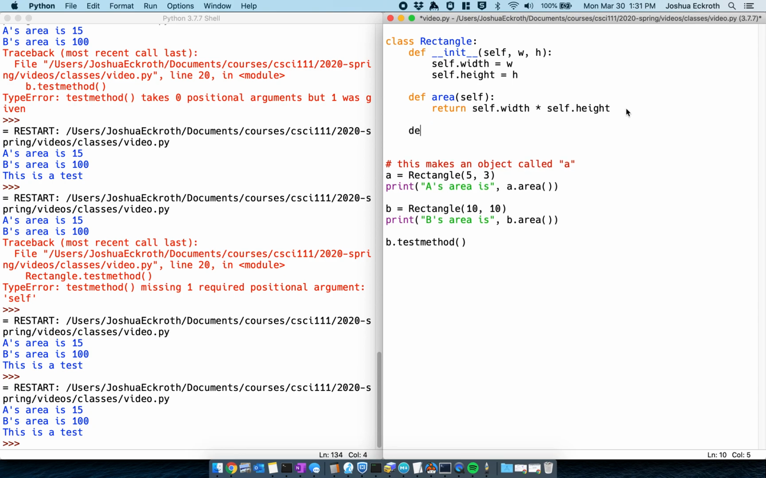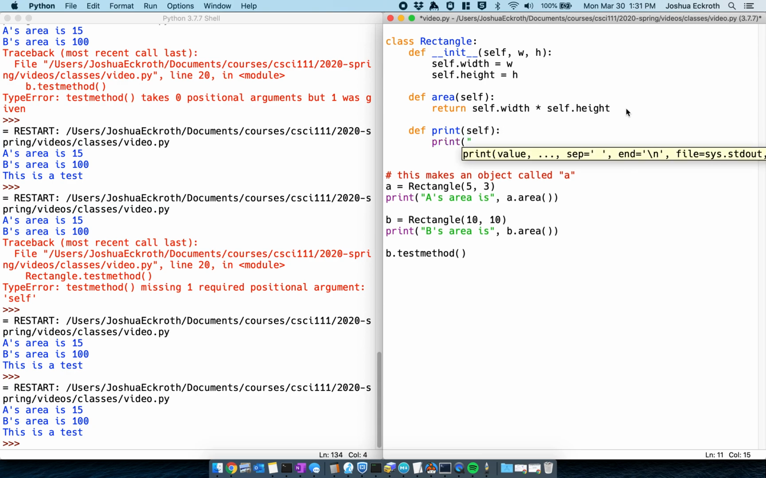You might even think of a case like this where you can refer to one of your other methods. So you can make a method that uses self and then refer to one of the other methods that also uses self.